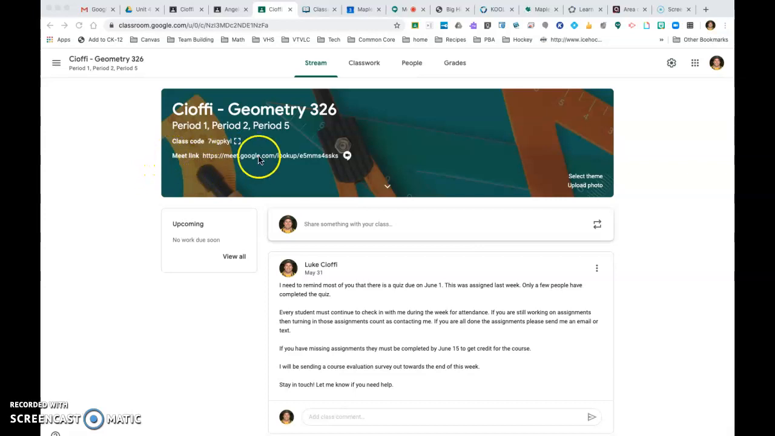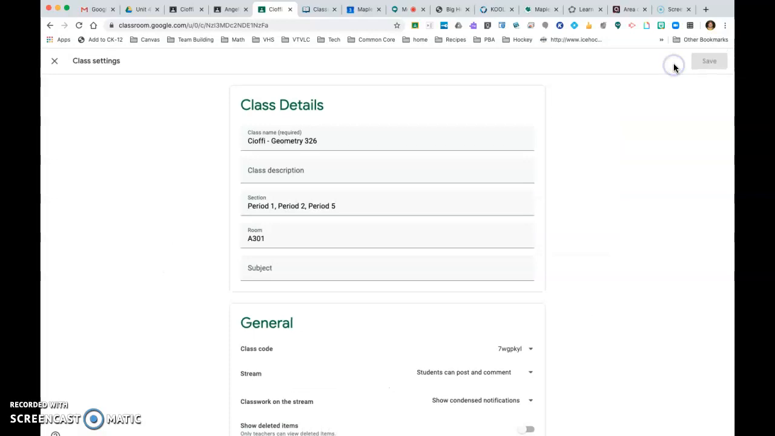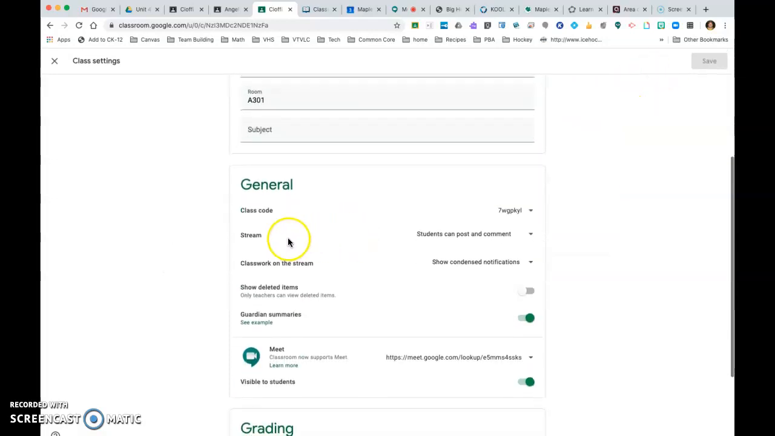It's either on or off, but that can be found under the settings cog here, where you can put the class details. There you can show the class code here, or you can turn the stream on and off. The students can post, or can only comment, or only teachers can post or comment.